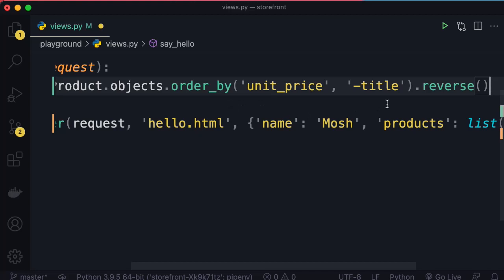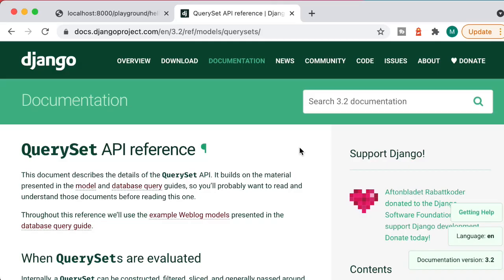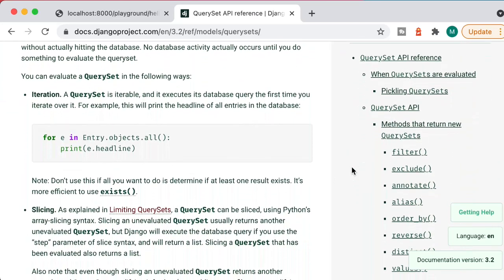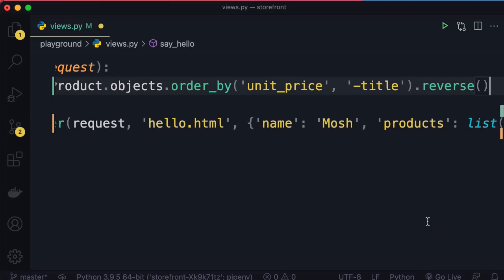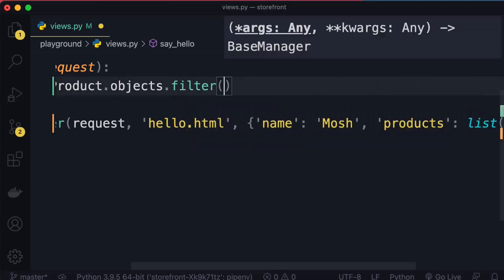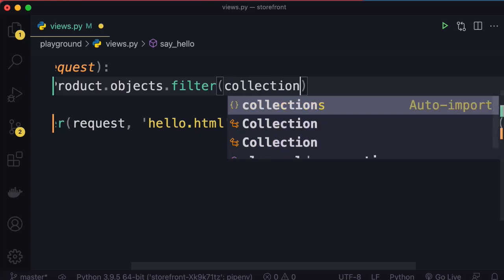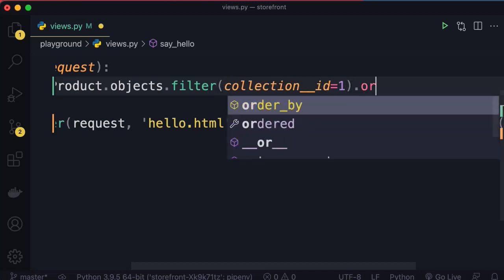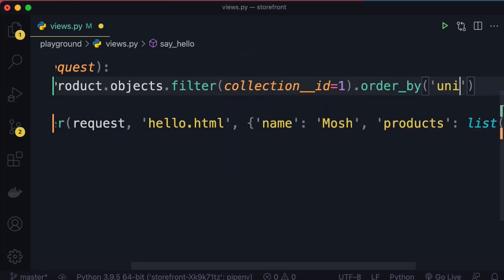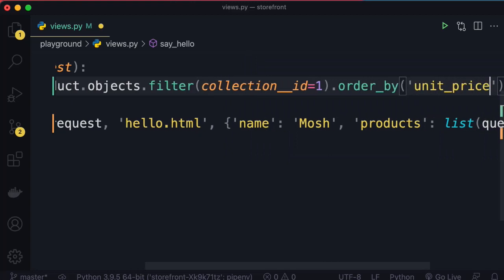So with this implementation, we're going to sort the products by unit price in descending order and then by title in ascending order. Now we can also call the order by method after filtering data because the filter method returns a query set object and order by is one of the methods of query set objects. So here on query set API reference, you can see all the methods of query set objects. So we have filter, exclude, order by, and so on. So as an example, we can filter all our products to get products in collection 1 and then sort them by their unit price. Pretty straightforward.